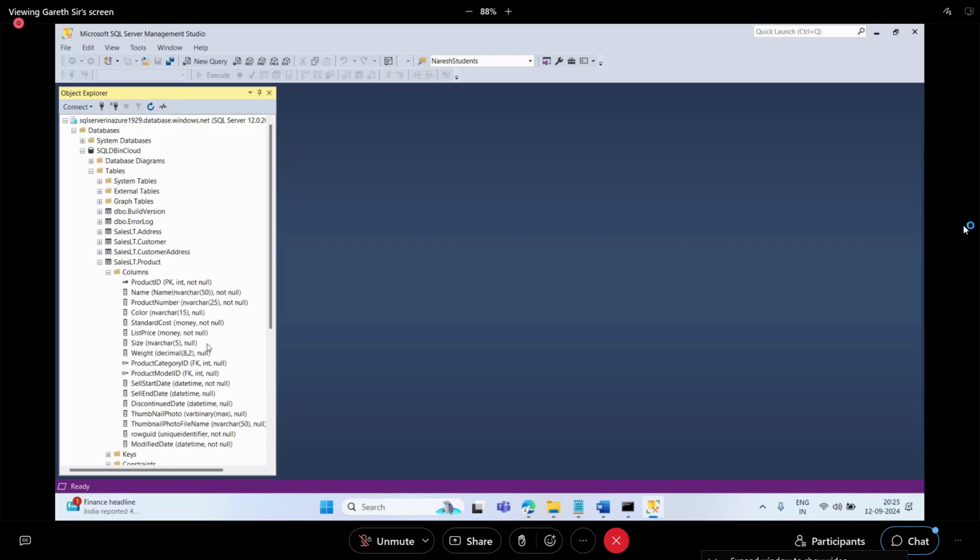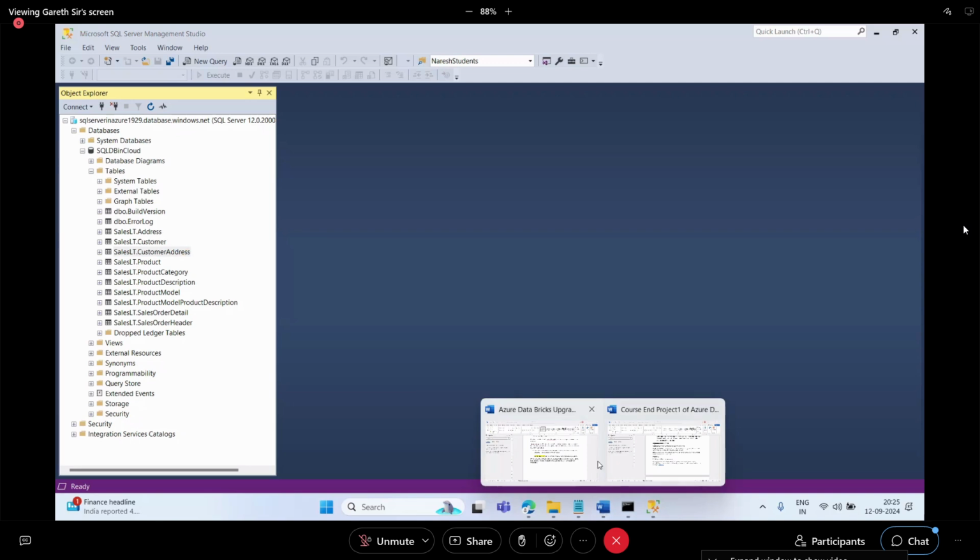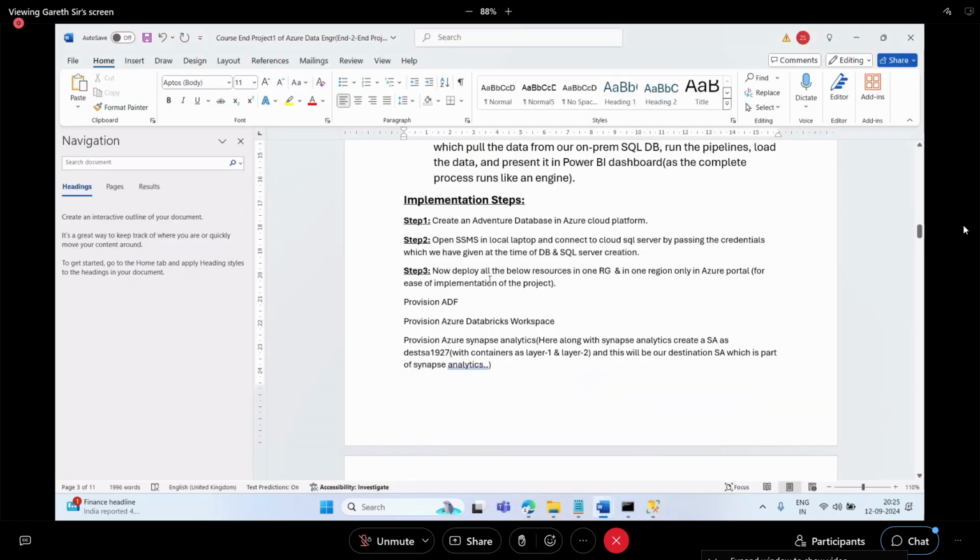All right, fine. So what I'll do now, if you can check, each and every table has the data here. This AdventureWorks database we have also deployed in our previous classes many times, when we were doing these ADF labs and all. Now deploy all the below resources in one RG and in one region only in Azure portal, for ease of implementation of the project.